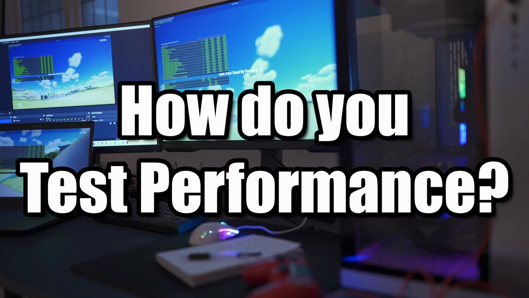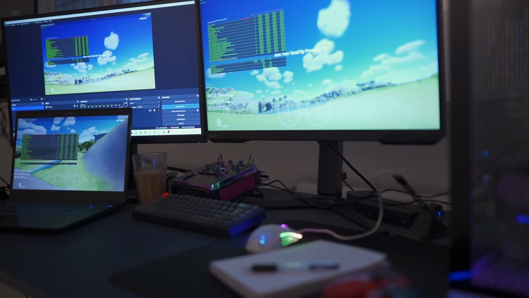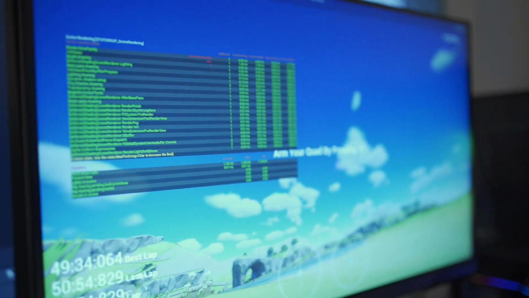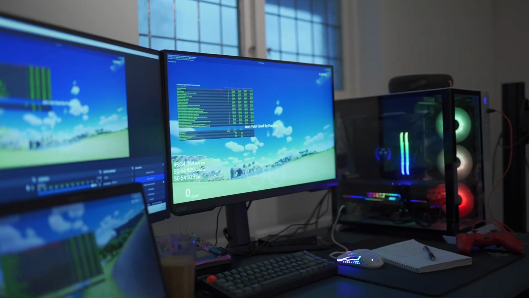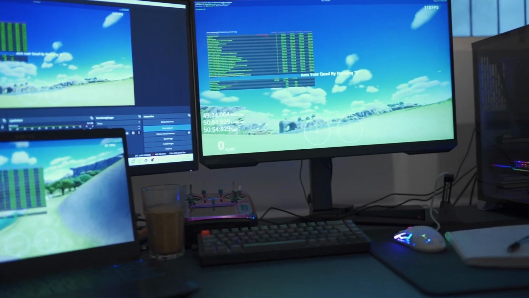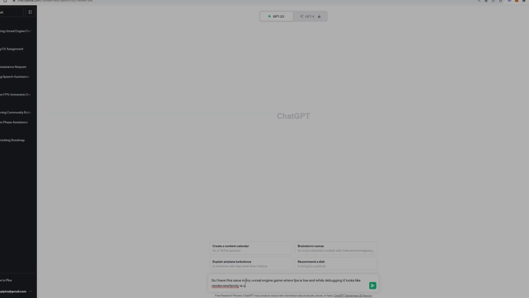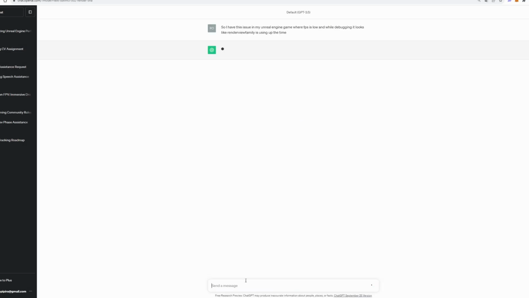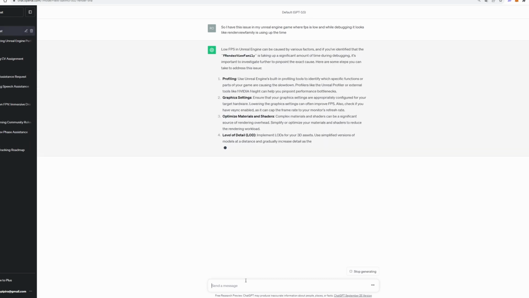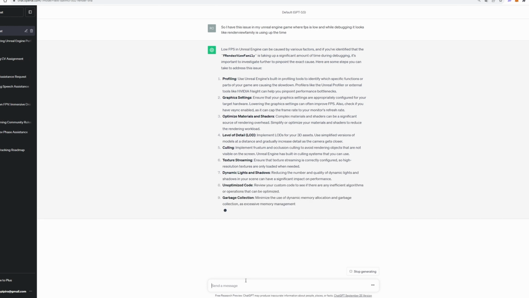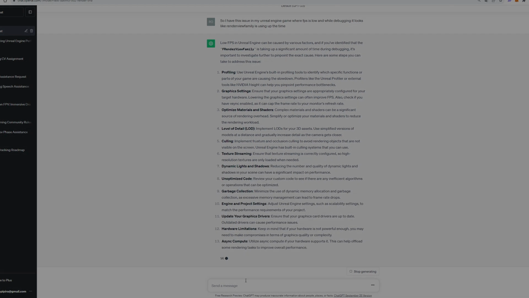How do you test performance? What I did was to record metrics of the game playing on the low-end system and a high-end system side by side. I could see that the render view family was up to something. But what does that mean? I asked my friend GPT the same thing. It replied with many useful things, but two that caught my attention were profiling and optimizing materials and shaders.